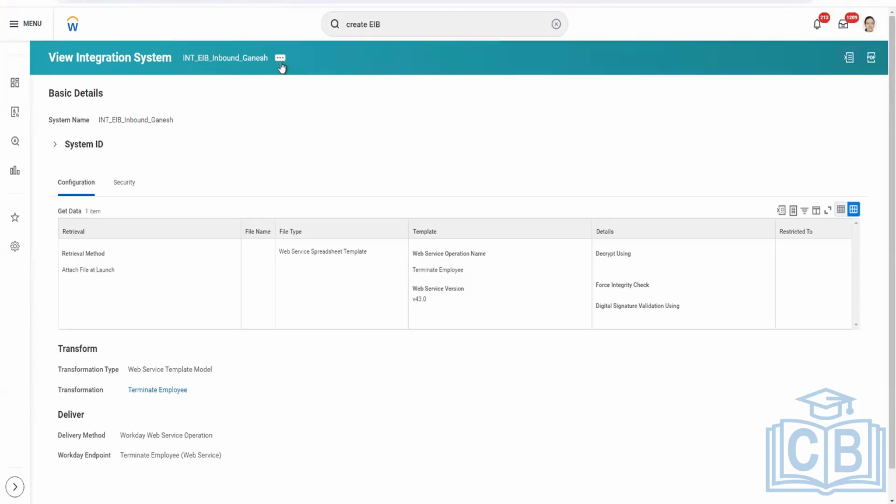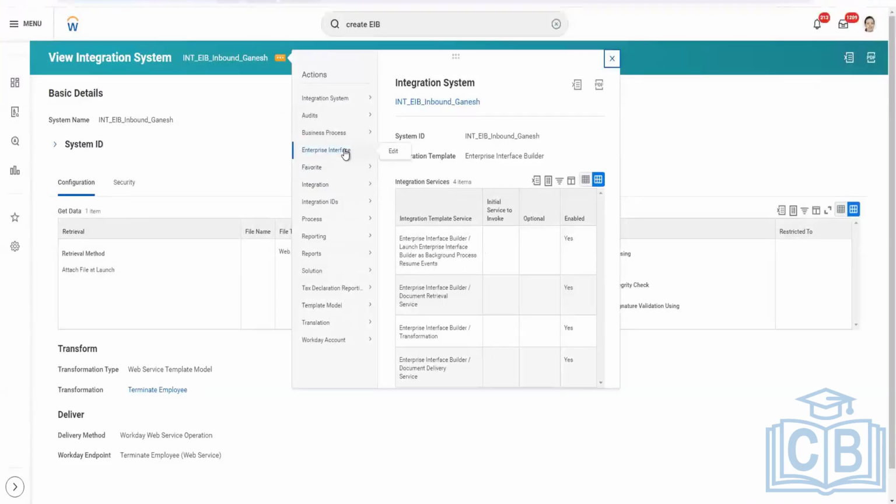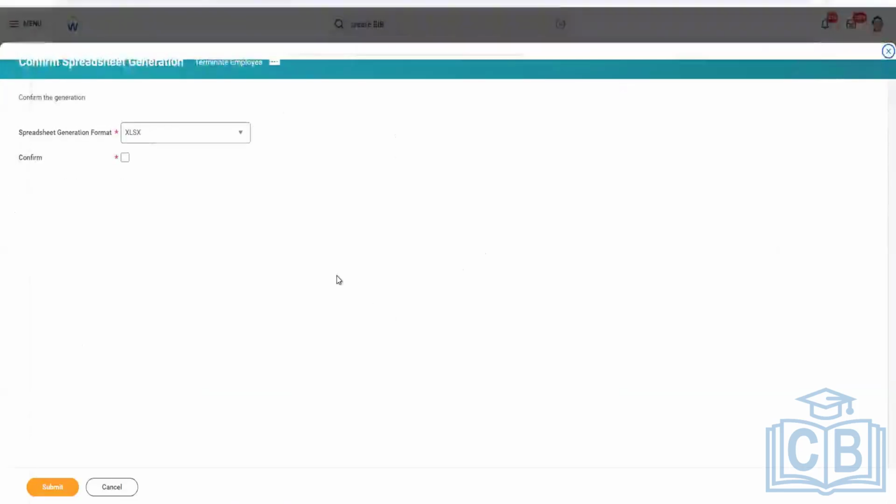For that, what you can do is you can just go to the related action. In related actions, you will see there is one option, template model. In this template model, you just go to generate spreadsheet template. There are two versions you will see, XML and Excel, but Excel is easy, so I'm just pulling the Excel. Confirm, submit.